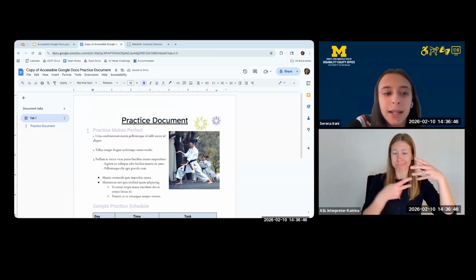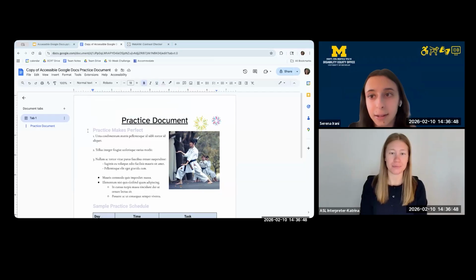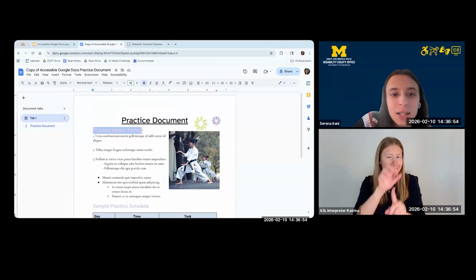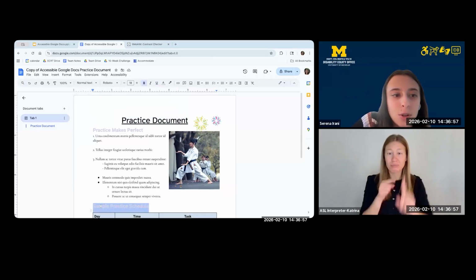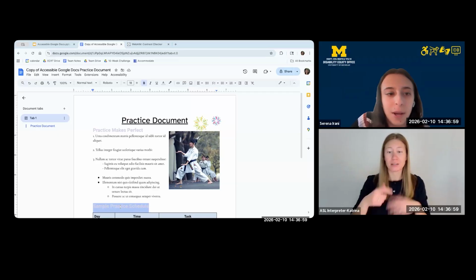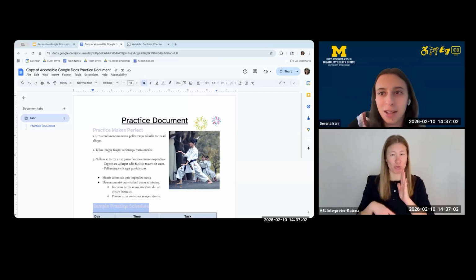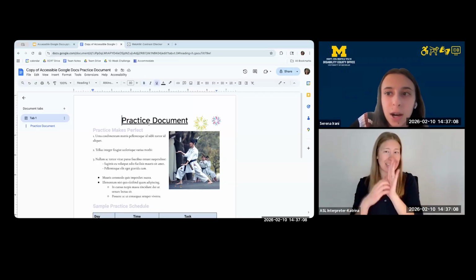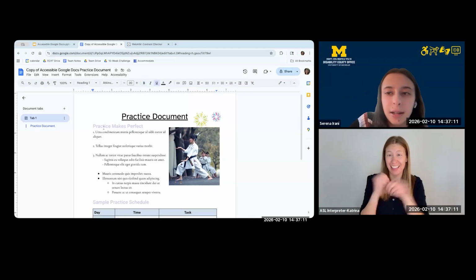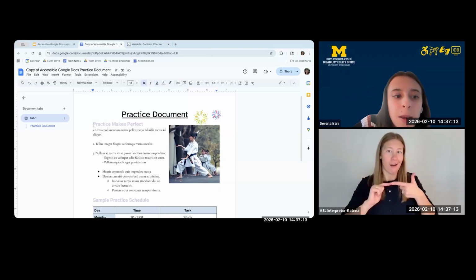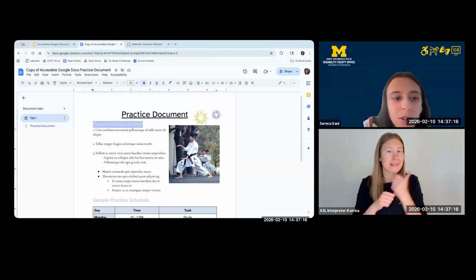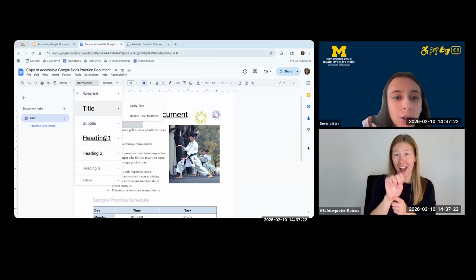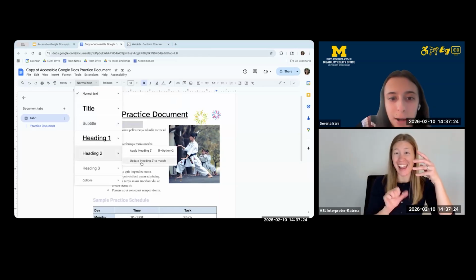So visually, I can tell there are a couple other headings in this document. This practice makes perfect and sample practice schedule text looks different from my body text. And so I think they should be section headers. And because we just used heading level 1 for the document name, we should now use heading level 2 for these subsections. So I'm going to highlight practice makes perfect, go to my styles pane, and then do the update heading 2 to match just like before.